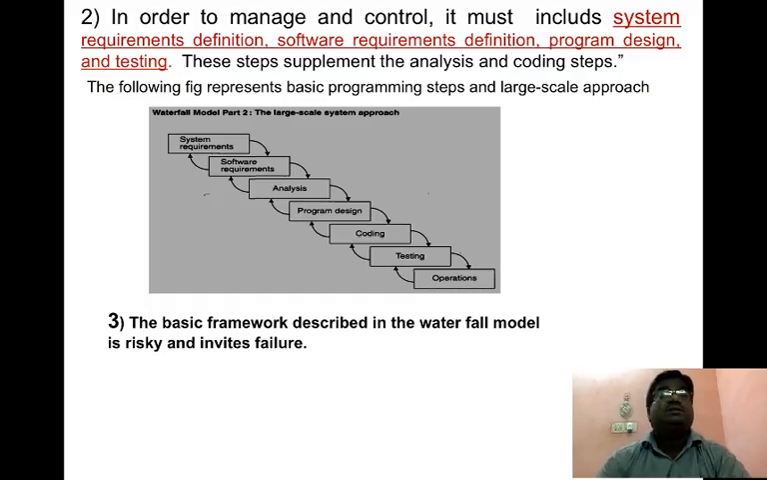First one is system requirements. Second step is software requirements. Third one analysis. Fourth one is program design. Fifth one coding. Sixth one testing. And the last one is operations. Operations are nothing but deployment. Deployment means the product is to be delivered to the client. It has to be launched on the client side. Then it is known as operations, where the product comes into operation. Operation means working.